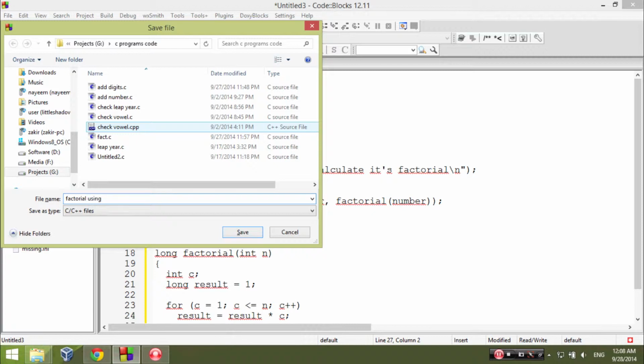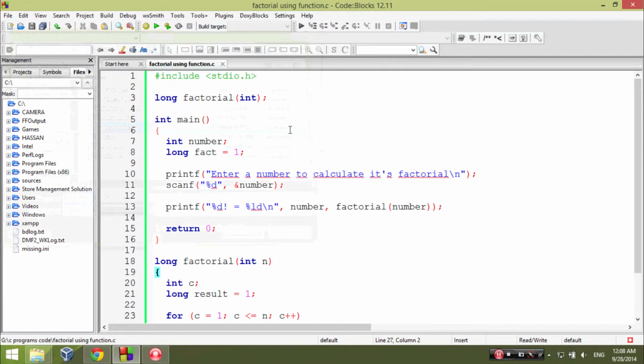using function, okay? Here is the code and you can download this from the description. And okay, I'm going to describe the code, how this code will work.